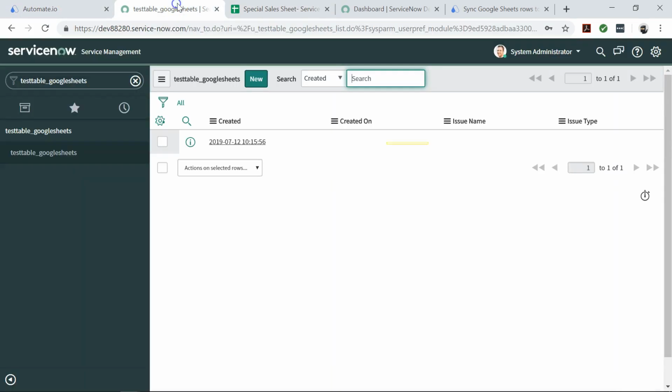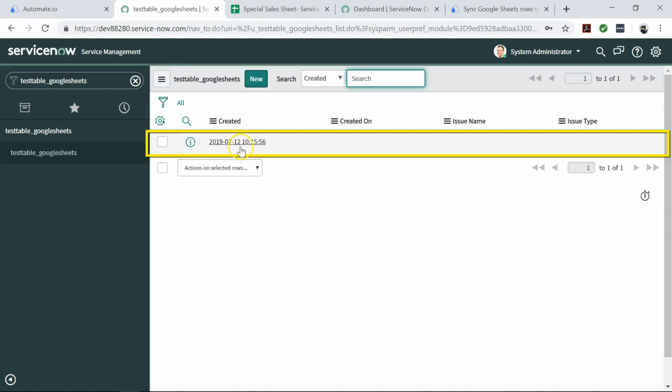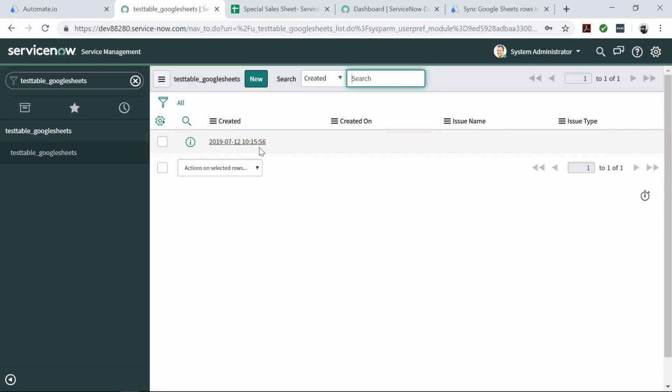And always remember, when you save your bot successfully, Automate.io will create a new record in ServiceNow.